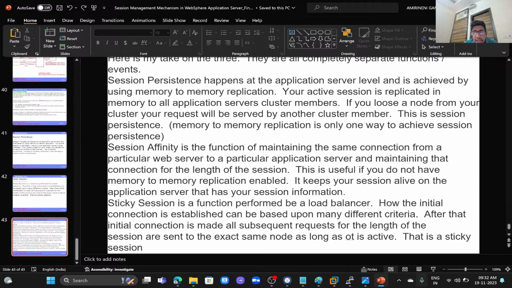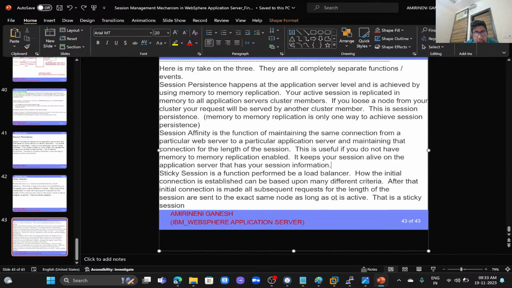Okay, this is session persistence. There are three completely separate functions: session persistence, session affinity, and sticky session. Sticky session is about performance, with different criteria, already seen.